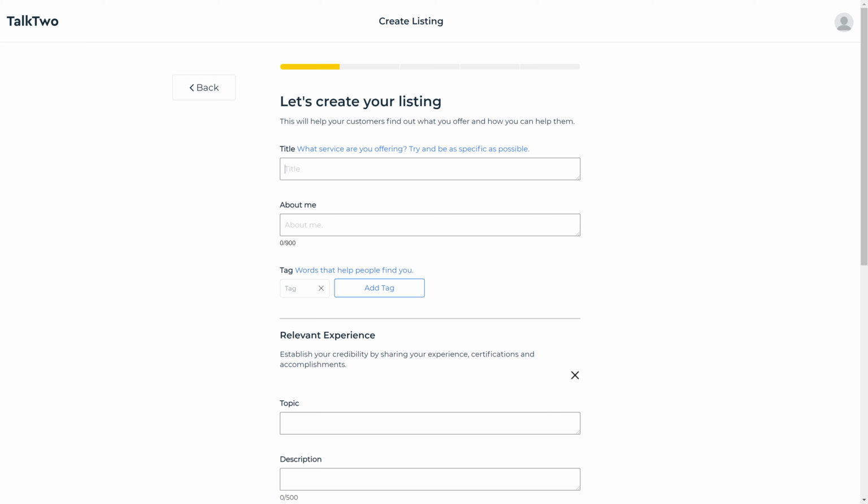Step 1 in creating your listing is to give your service a title. An example of this could be something like anxiety and stress therapy or couples counseling. The title should reflect what you are offering and be succinct, so that people can easily scan it. Next, we have the About Me section. This is an opportunity for you to connect with your future clients and establish who you are as an individual. This provides members with some insight around who they will be working with.